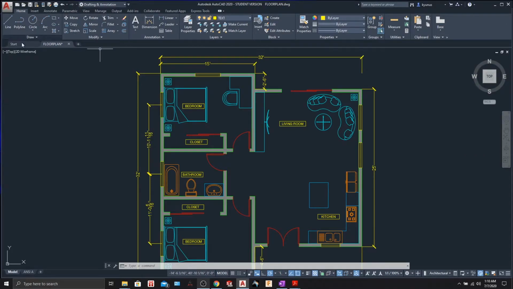Then we have a bunch of tools for drawing, modifying, annotation, specifically texting and dimension. Then we have a separate tab for layer, for blocks. Blocks are very important in AutoCAD. And we have a properties tab, we have a utilities tab, and a few more tabs.